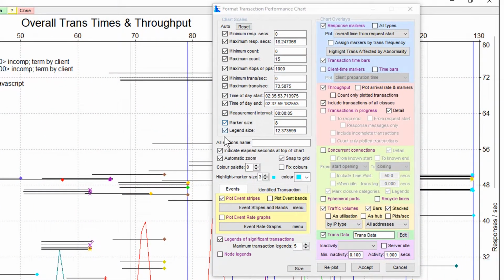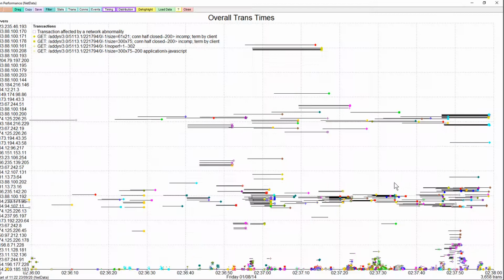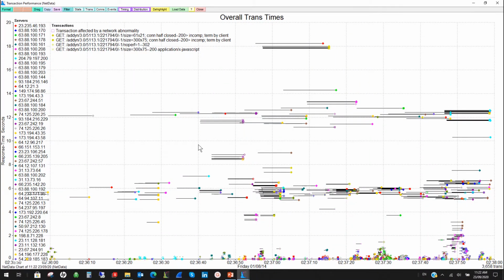We'll go back to the format window. We'll turn those times off at the top and put the legends back on. We'll turn throughput off. Oh, and also turn off the event stripes. Replot. So now we've got a slightly neater looking chart.